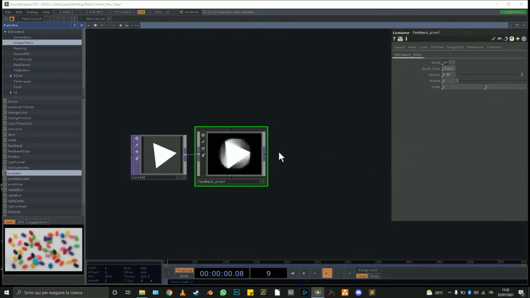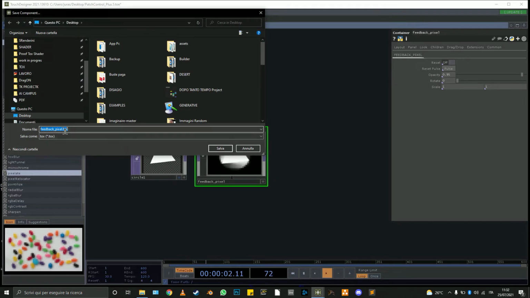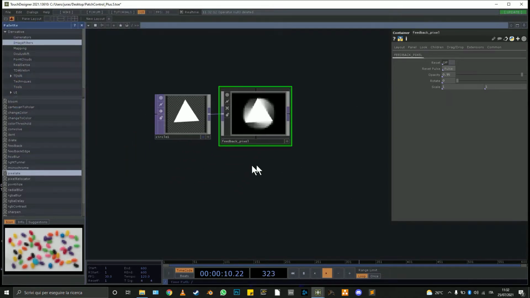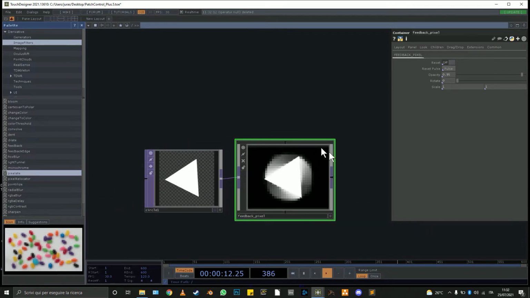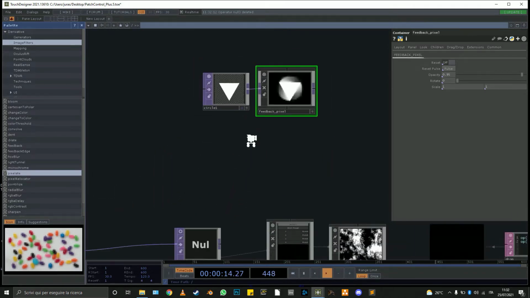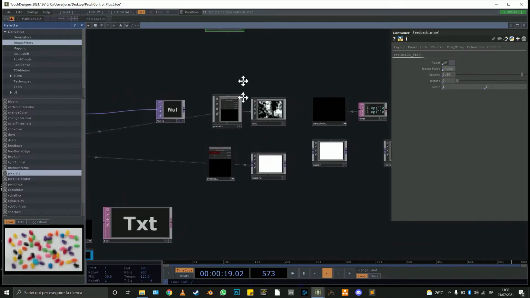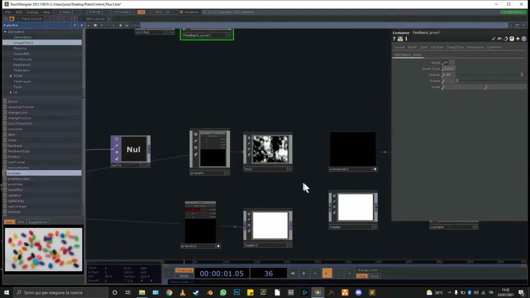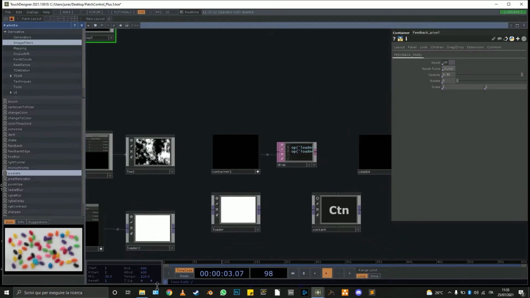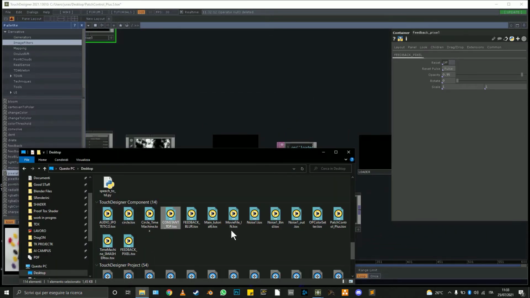Right click, save tox, and we want to save it capital. I'm always saving things capital because I'm wearing glasses and so I see better. Okay, now we have our own component. Let's try to load it. Feedback pixel.